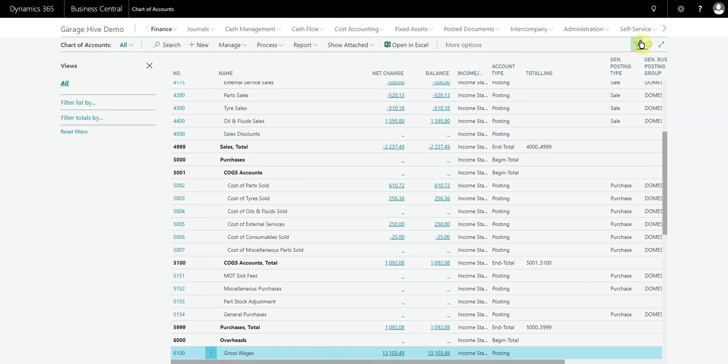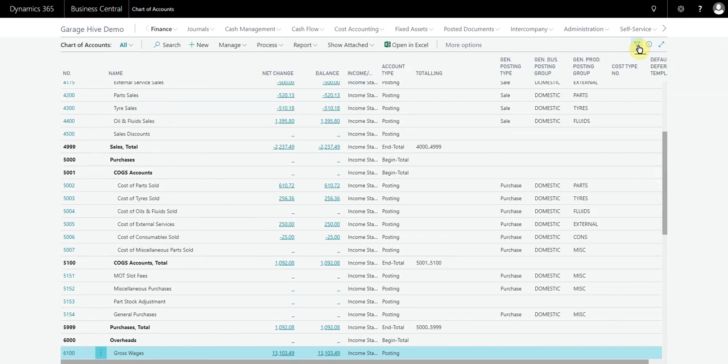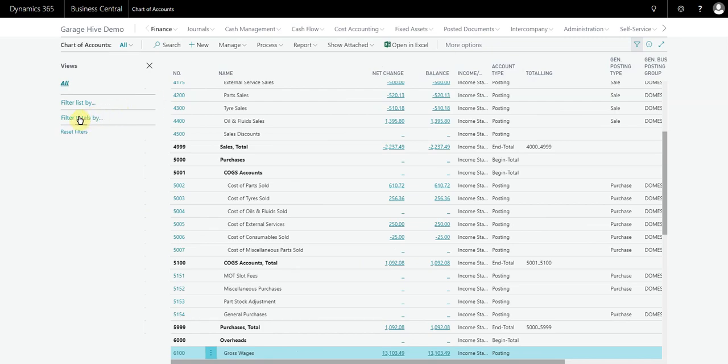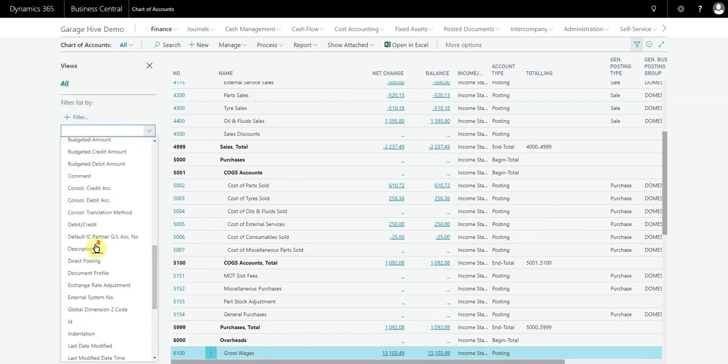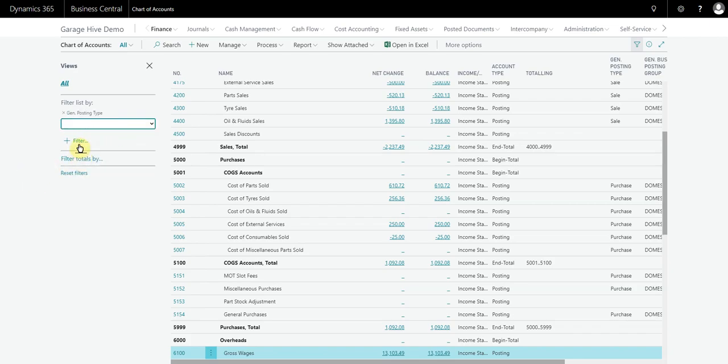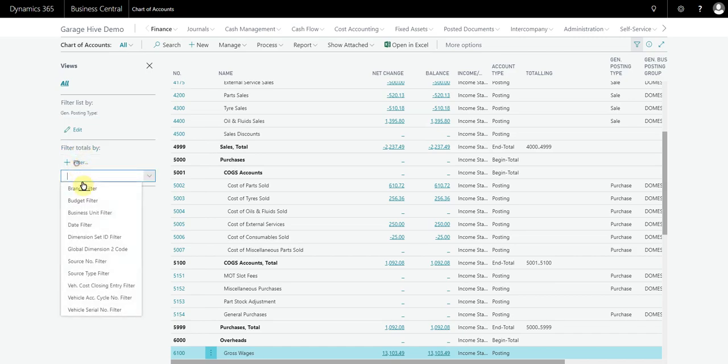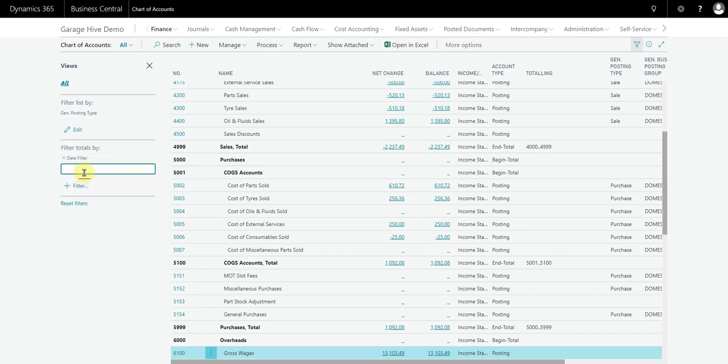Now what you also have the facility to do is to filter date ranges as well. So if you want to look between a particular date range or up to a particular date, then you simply open the filter panel using the filter option in the top right hand corner. You can have a play with this. There are lots of ways to filter this chart of accounts, but in this particular example, we're going to filter totals by, and then we'll say date, and we're going to do up to the end of June.